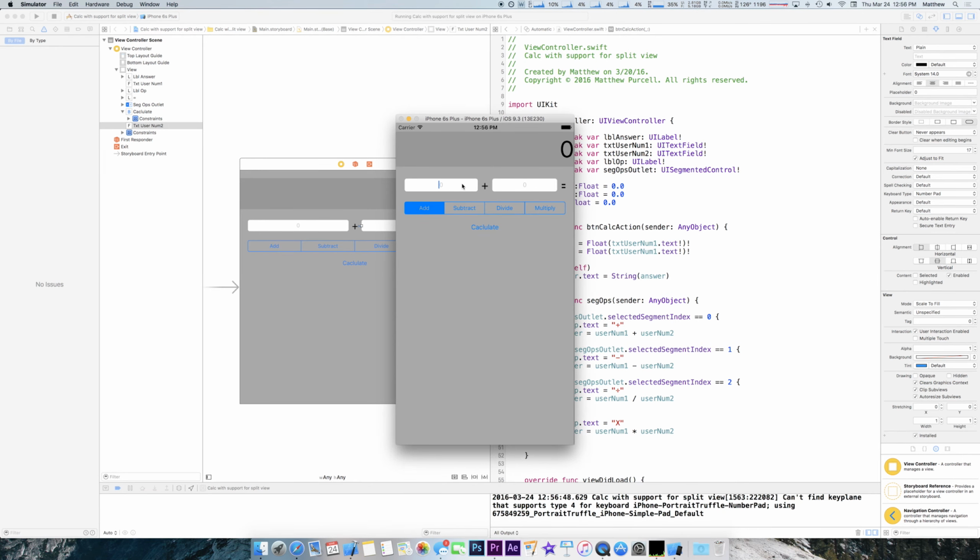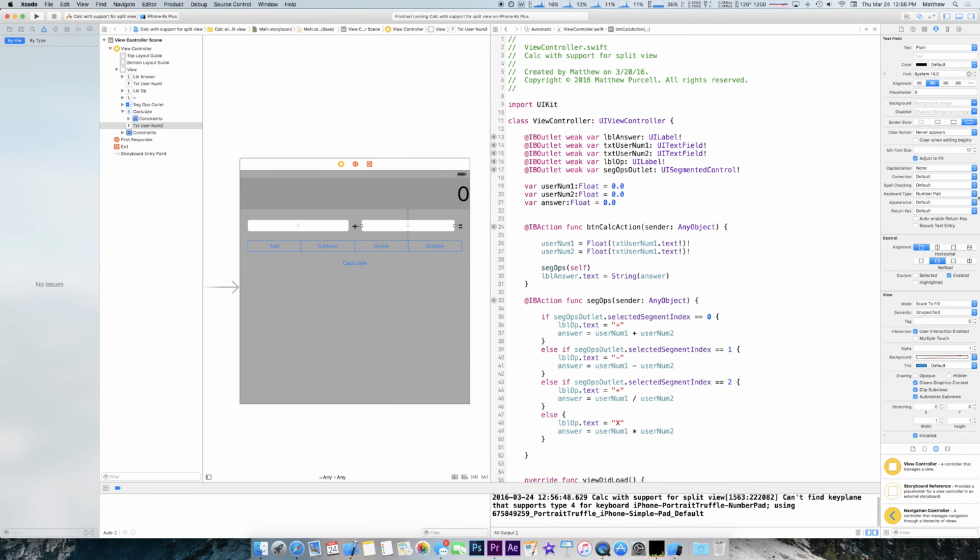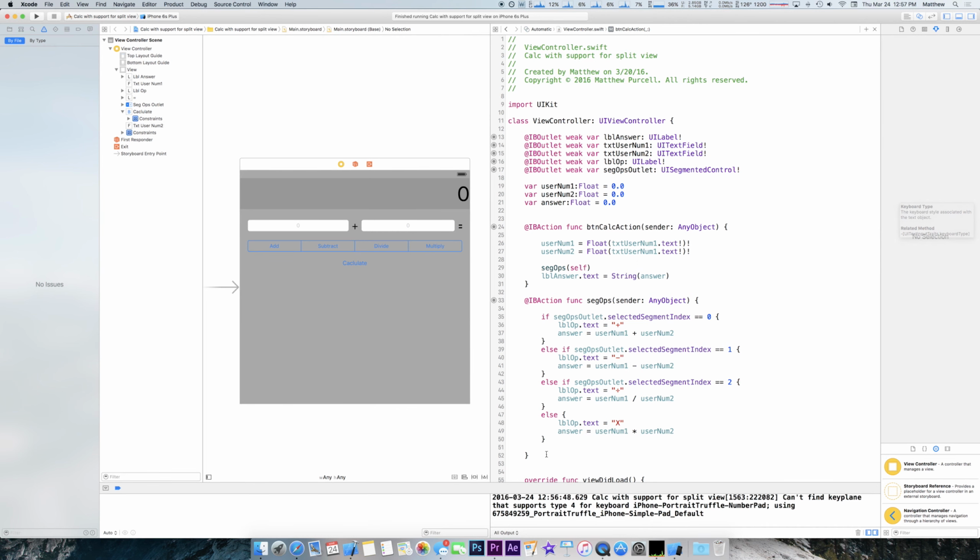Okay, so it didn't pop up. That's because I need to hit Command K, and there you can see there's the number keyboard. Now there is a number of different keyboards in here. You can pick between them, play around with them. They're pretty cool. Alright, so that's working pretty well, but there is a problem with this app right now.